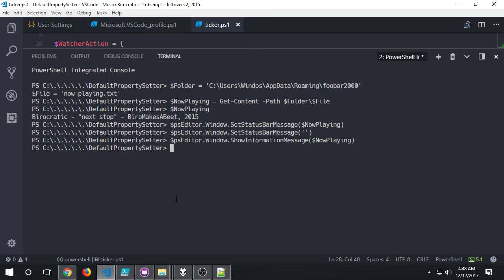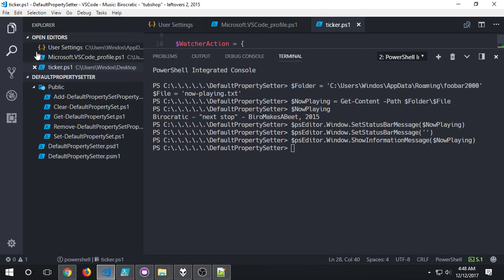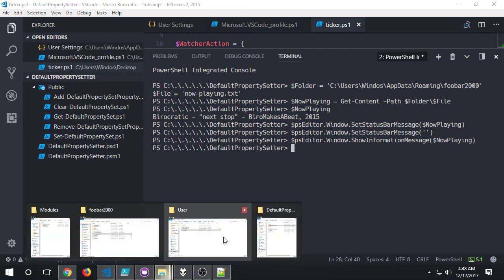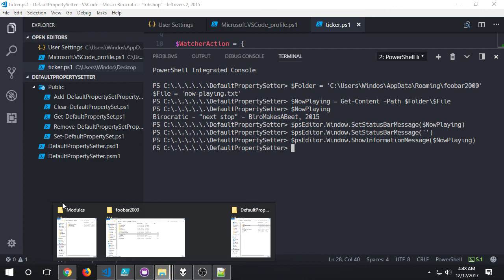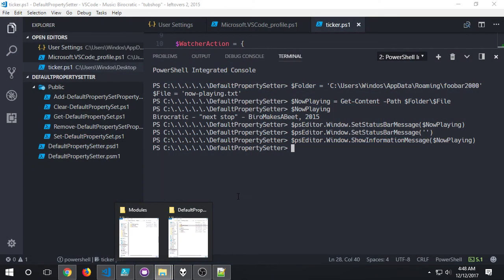Now I believe I'm already in default property setter, good. Which just happens to be the one I want to use to test. I can get rid of those now that I don't need them. Cool.